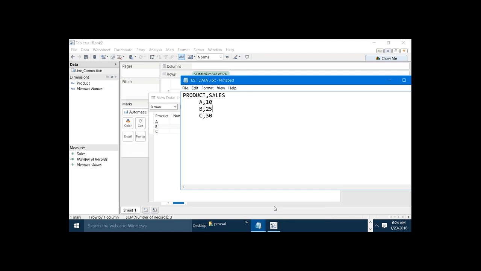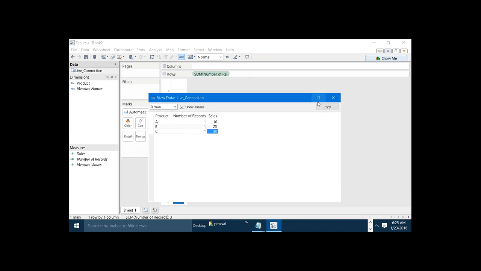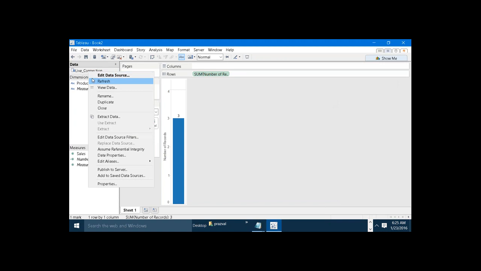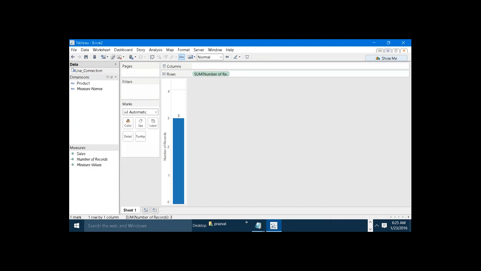So here I'm deleting this C30 record. Just deleting one record, and let me see the changes. If we perform the deletion operation, will the refresh handle the deletes or not? So after performing the operation, just save the changes in our data source system. Now right click on our live connection and click on refresh.